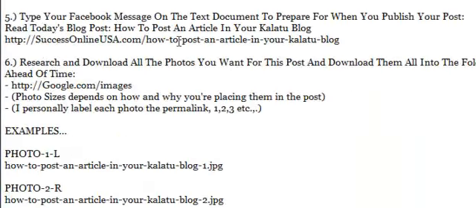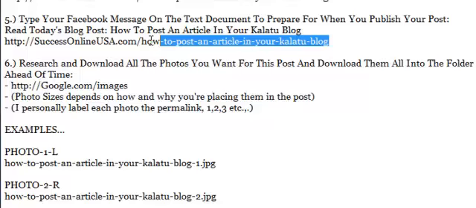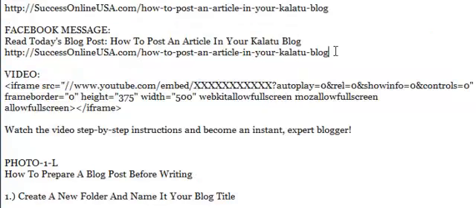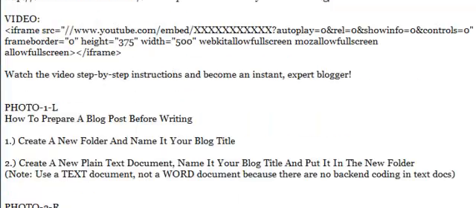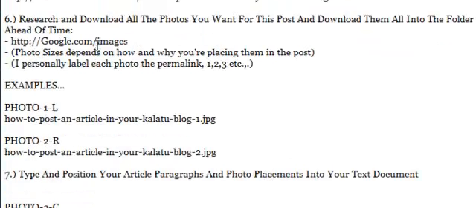In step 5, you want to type your Facebook message on the text document to prepare for when you publish your post. So I'm doing all of this ahead of time. And as you can see here, I'm saying read today's blog post, how to post an article in your Kalatu blog, and I put the link to it right there so that I have it ready, and you'll see it right here, the Facebook message, so that when I do publish the blog post, it's there and ready for me to paste it right into Facebook and my other social media, even before I write the blog post. Do that.